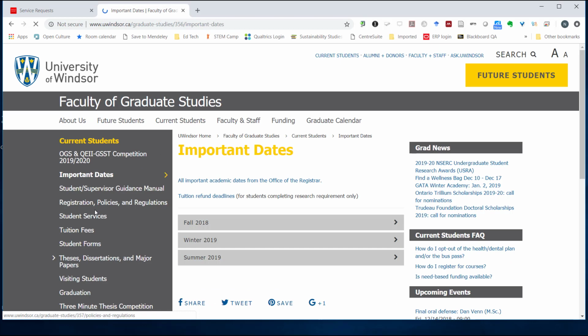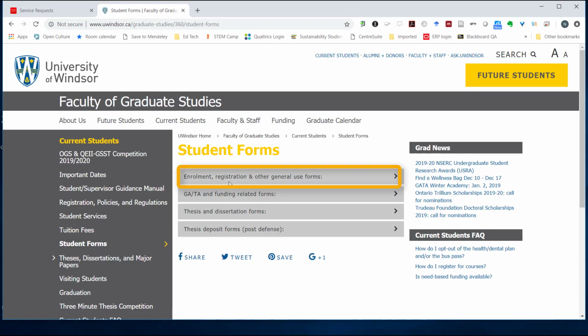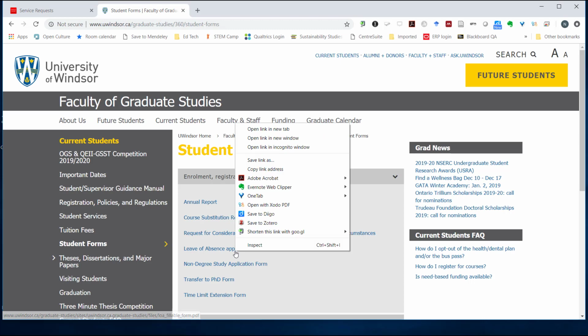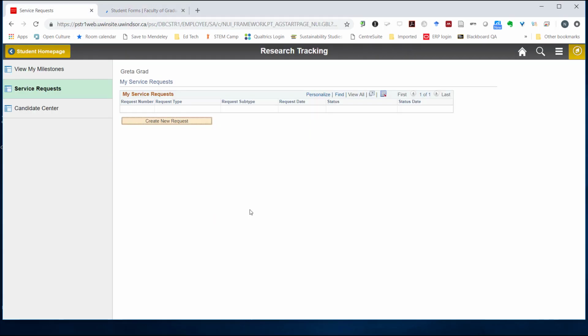Click Student Forms. Click Enrollment, Registration, and Other General Use Forms. Select the form you need and download the fillable PDF form. Complete the form, including collecting any necessary signatures or initials. You are now ready to begin the service request process in UWinsite Student.